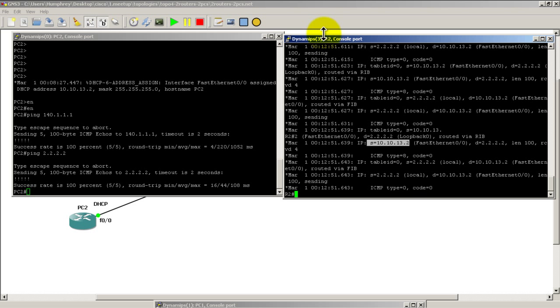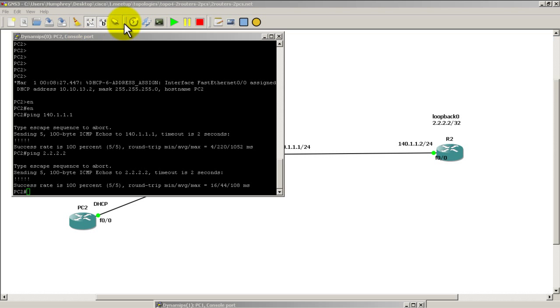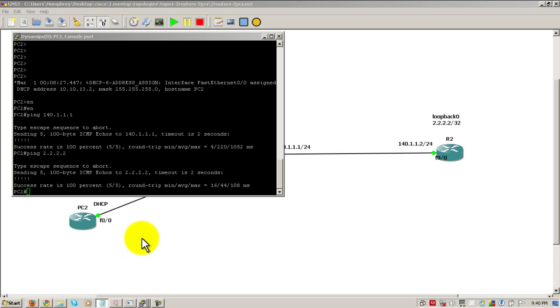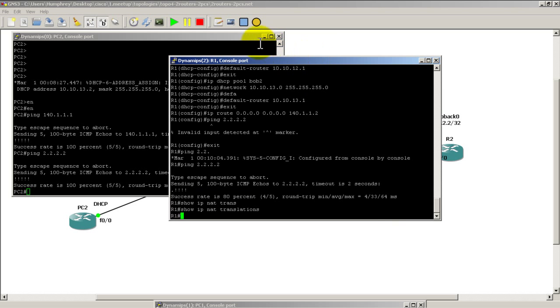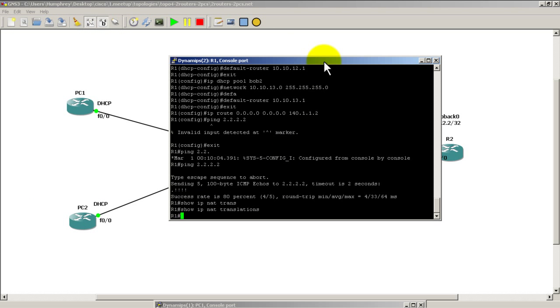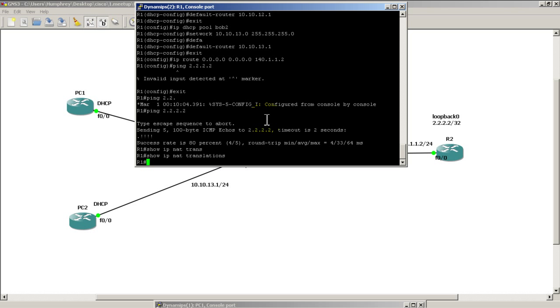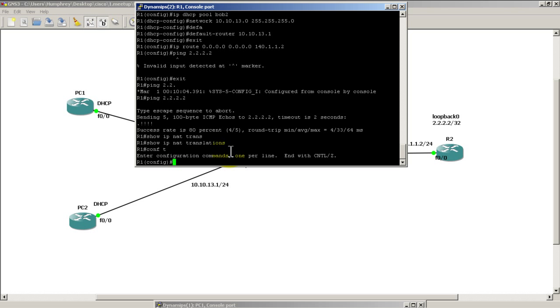So now we're going to set up our NAT. And it's going to be pretty easy. We have to go to router 1. It's going to be a couple commands here. First, I want to do an access list. And what this access list will do is it's going to catch traffic coming from PC1 and PC2. It's going to match this network, the 10.10.12 network, and this network, the 10.10.13 network. So we're going to make a single access list with 2 lines.